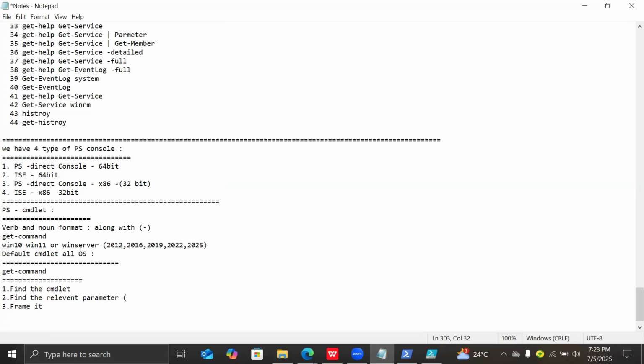To find the relevant parameter, we need to ask PowerShell for help. Here, the most important thing is that when we say ask PowerShell, every piece of information will be provided by PowerShell only. Now, when you find the commandlet, you can ask PowerShell, give me the full information or more information about the commandlet, right? What I mean by more or full information is it should give what the commandlet is and what the syntax is.